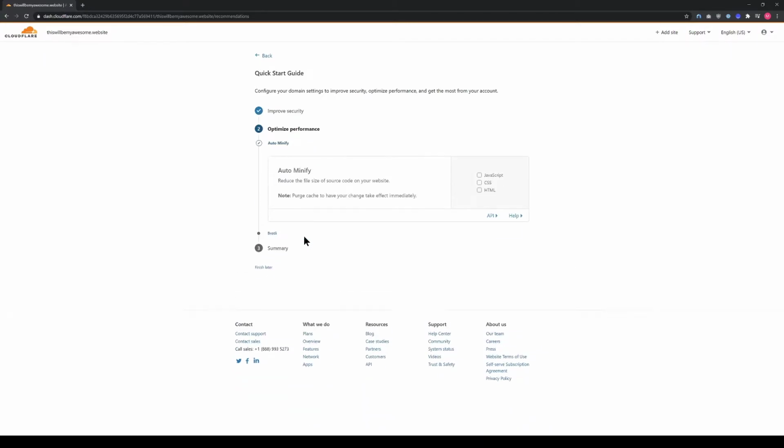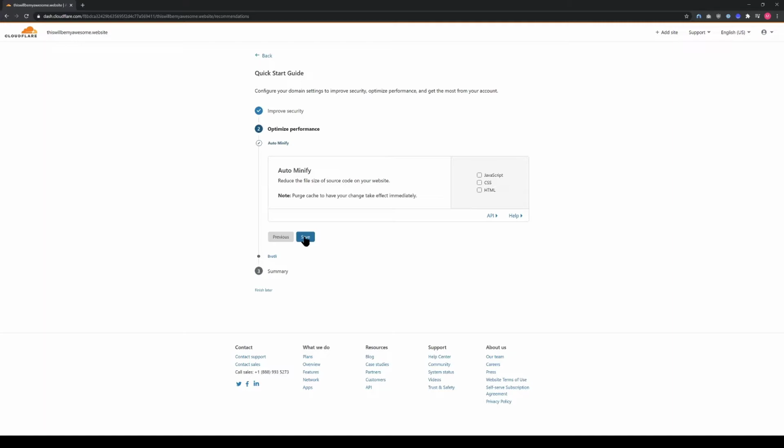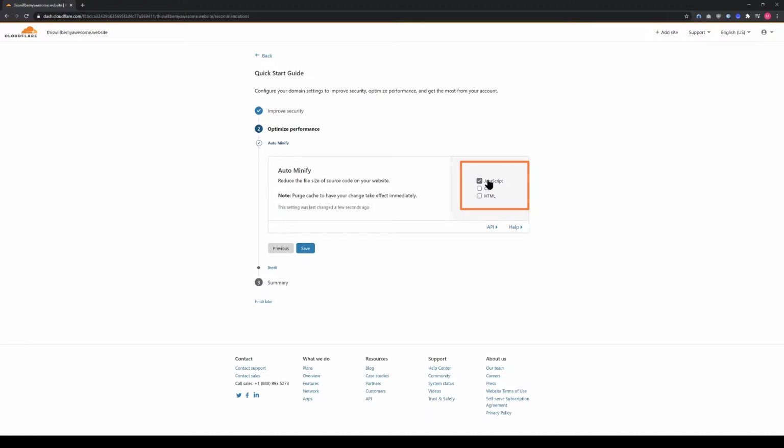This section is to optimize performance. The first way to do this is to auto-minify JavaScript, CSS, and HTML on your website. Auto-minify means to reduce the file size. This is a great way to improve load times on your website, so I'm going to check each of these options and then click the blue Save button.